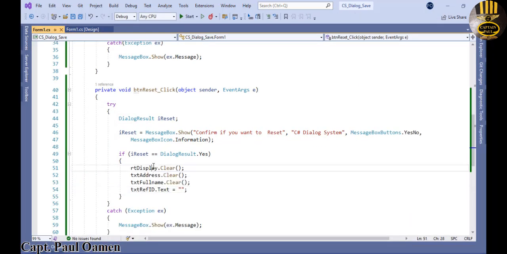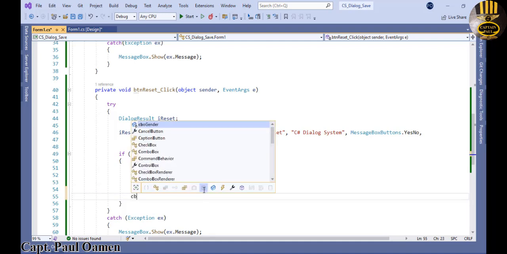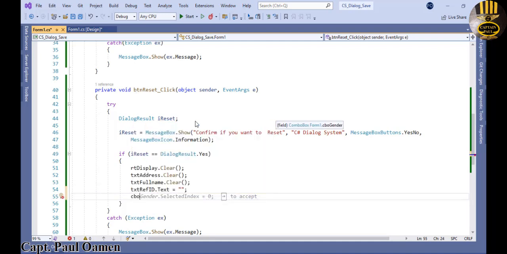So let's go into reset. This is the reset. So what is missing is RT clear. No, RT clear is there. So what is missing is CBO gender dot text. Okay, let's just set it to selected item is 0. Very good. That's another way out. Okay, Visual Studio 2022, very brilliant package, tells you what to do. Okay, then let's go back in here.